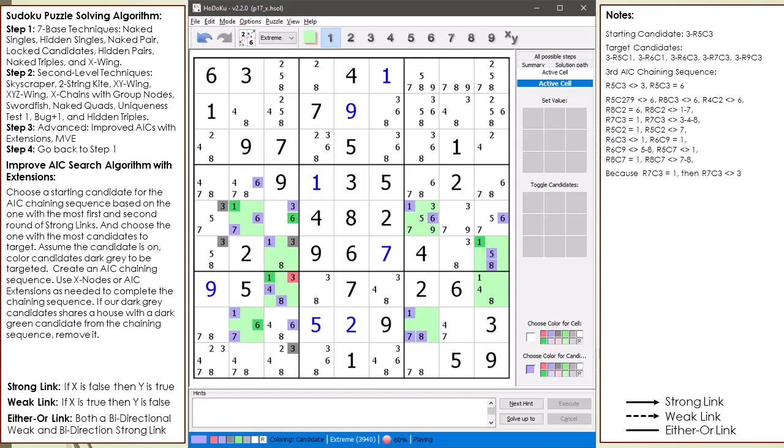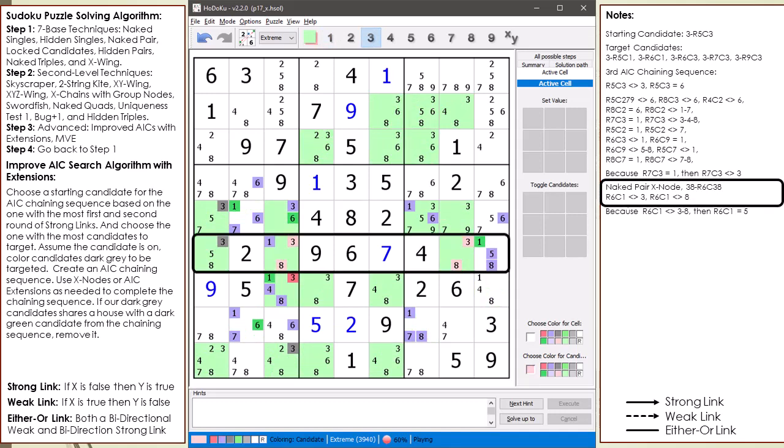It may be tricky at first using 4 colors in our chaining sequence. It takes a little practice to get good at doing this technique. Just remember, green is green, purple and red mean off, and dark gray is the same as not having any color at all. Notice we have a naked pair X node in row 6, now highlighted in light red.